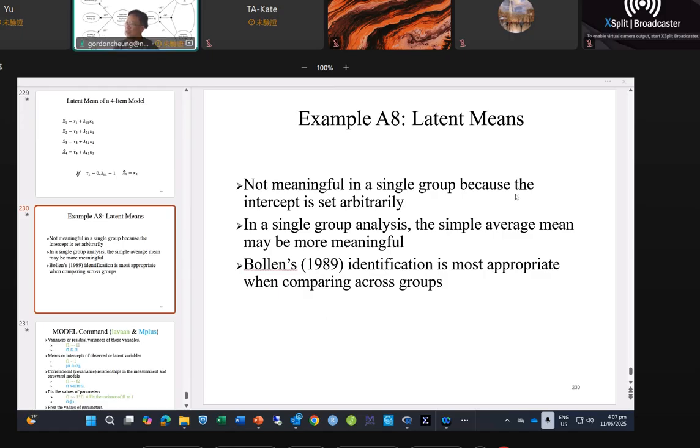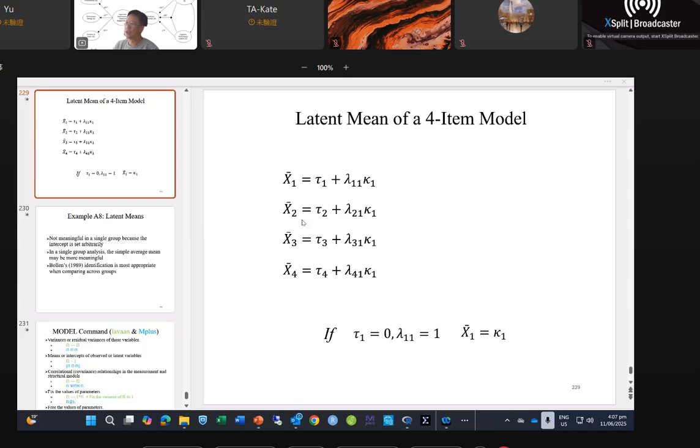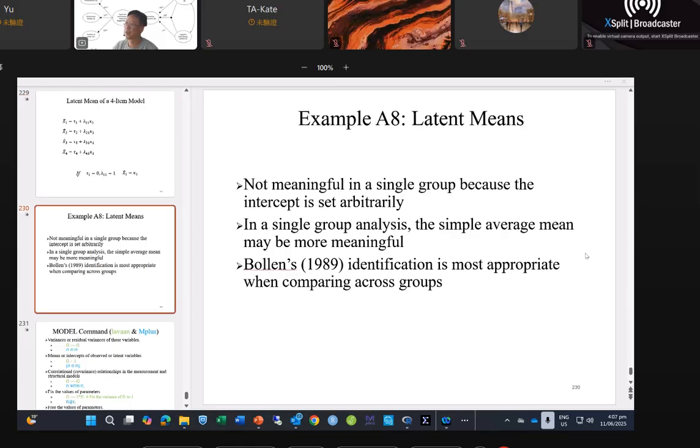The latent mean for one group is not meaningful, because the intercept is set arbitrarily. So in a single group analysis, a simple average may be more meaningful. That means just take the average of the items. That is what measureQ does. In your table 2, you see a column of mean, but in fact it is unidentified in the measurement model. So we take the simple average of these 4 items.